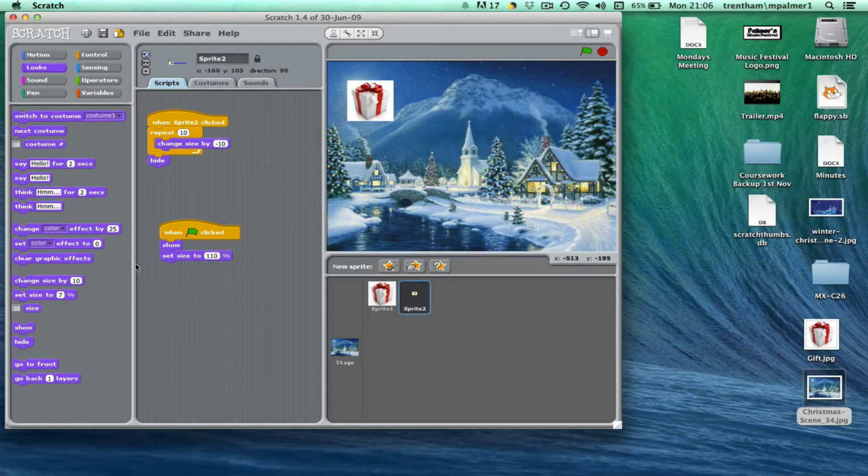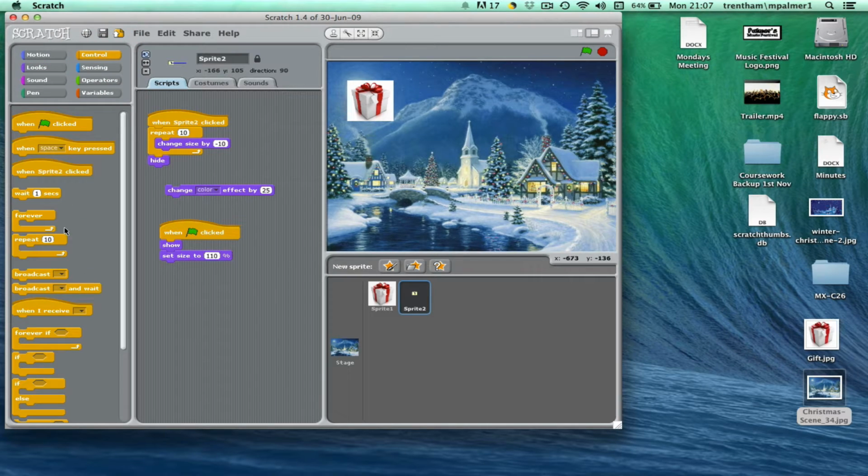Now another option which you might want to have a look at is the change color effect. There are also some other options there as well, but the color effect means that we can actually get the box flashing different colors. Again, I'm going to use a repeat command, and I might do that 4 times. I'm going to do that right at the start before it starts reducing down in size.